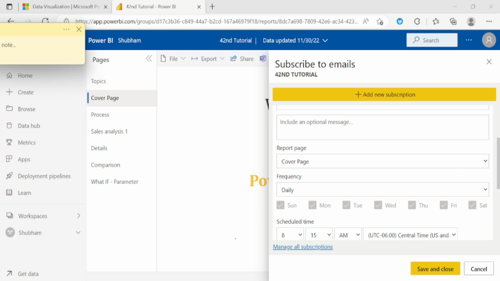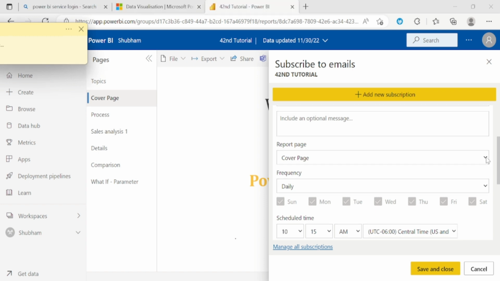This subscription is based on a page basis. So if you subscribe to this, that person can only see this cover page, not the whole report. So I will select sales analysis here. Now the person will only be notified of the sales analysis page, not the whole report.